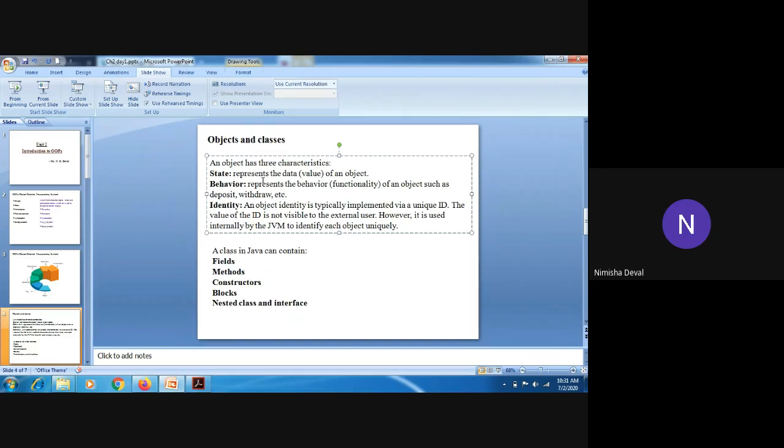Then behavior. The behavior of a fan is nothing but rotation, meaning for one minute how many rotations it may take. Then the speed of that fan, because we have a total of five stages on the regulator, we can take a speed in between these. So this is nothing but the behavior of that fan.